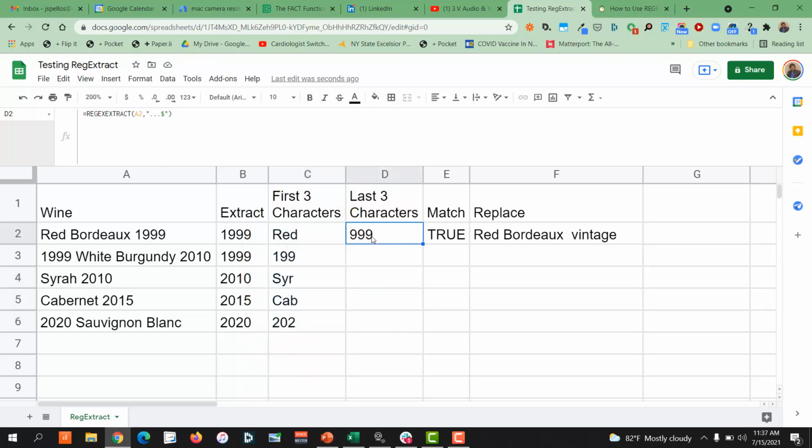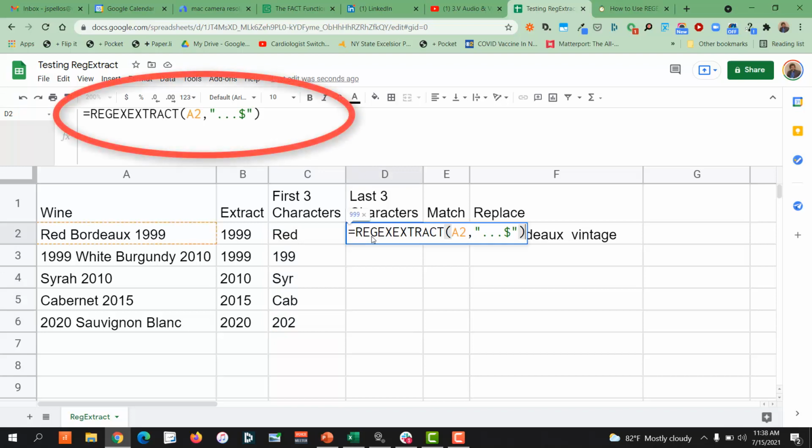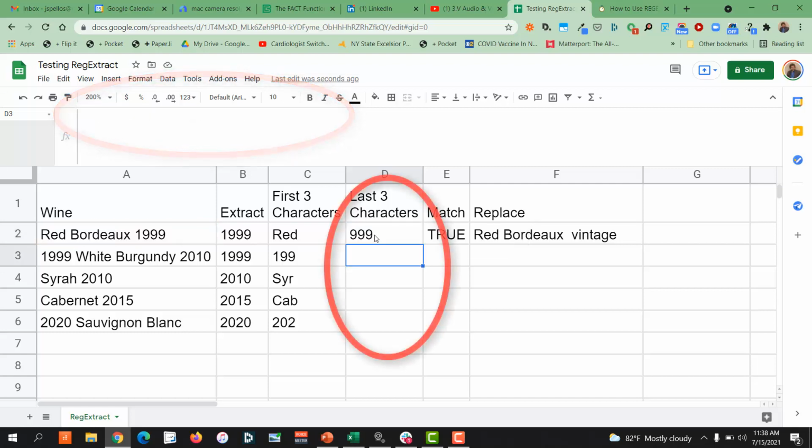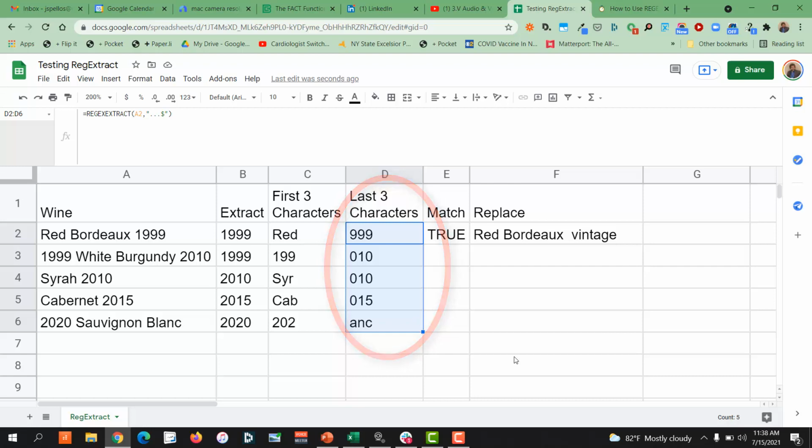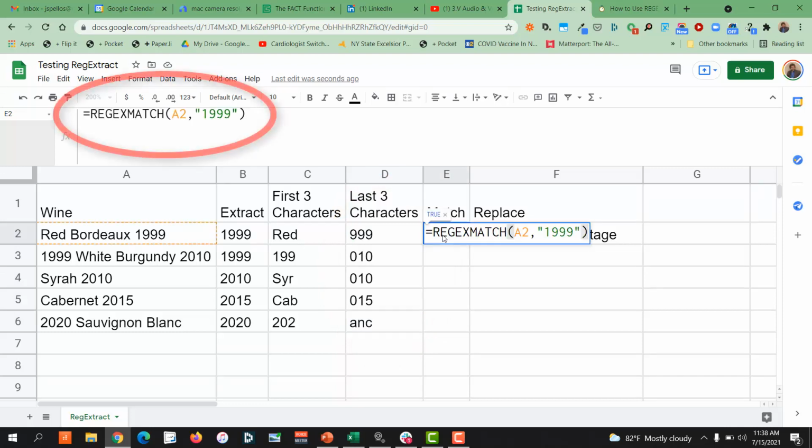By the way, last 3 characters works similar, although instead of just 3 dots, it's 3 dots and a $ sign. That will pull out the last 3 characters. So we see in D2, what it's pulling out is 999. Beneath that, 010, 015, the last 3 letters of blanc, A, and C. All of that really, really useful if we wanted just to pull out a short amount from the beginning or the end.